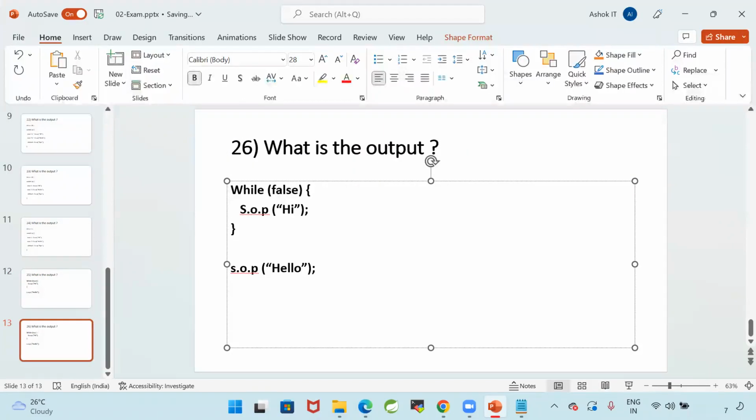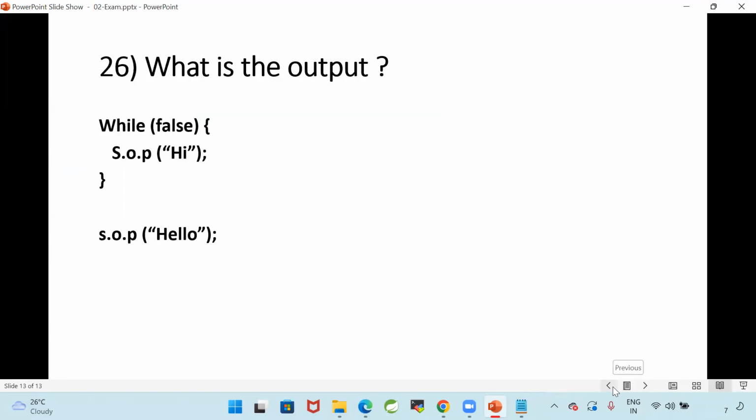Here it is false. This is also an error. 25 is an error, 26 is also an error. Why is 25 an error? This hello statement is unreachable. In the 26th program, hi is the unreachable statement. Why? Because while false, it is always false. When it is always false, what is the use of writing the hi statement? That is an unreachable statement.